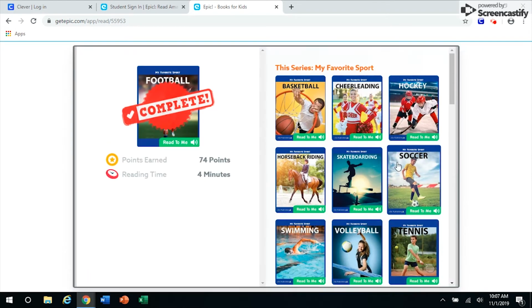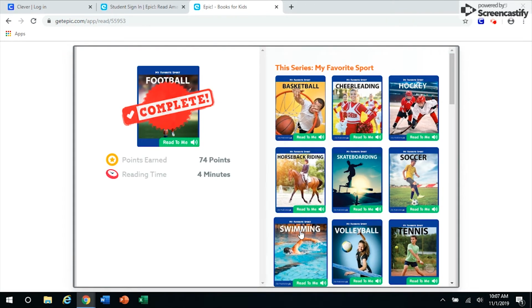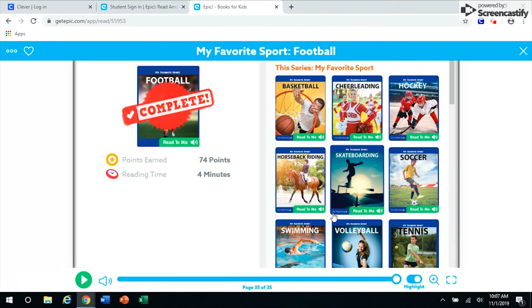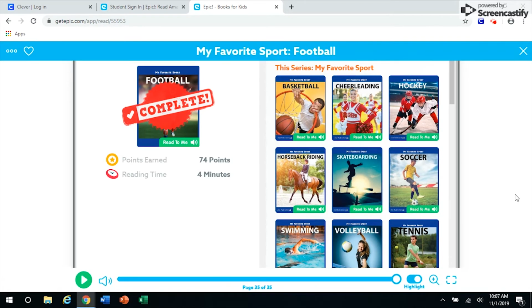Now, at the close of any book, you'll notice how there are resources over here that are similar. If you would like to read another book on that same category, then you can choose one of these. However, if you remember, my teacher has 3 more books that I'm supposed to read. How do I get back to the mailbox?